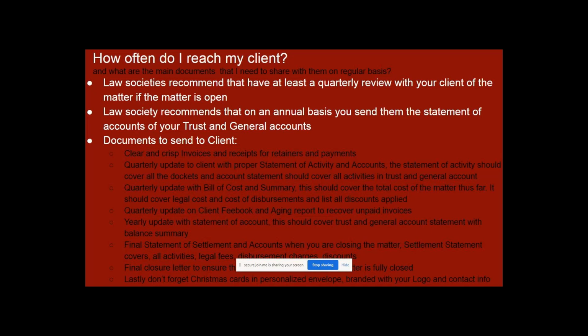The bill of cost is another great example of a document that you maybe want to send to your client on a quarterly basis, because this really covers the total cost of the matter till that date, comparing, of course, both the legal fees as well as the disbursements, if any, in that particular matter till that date.